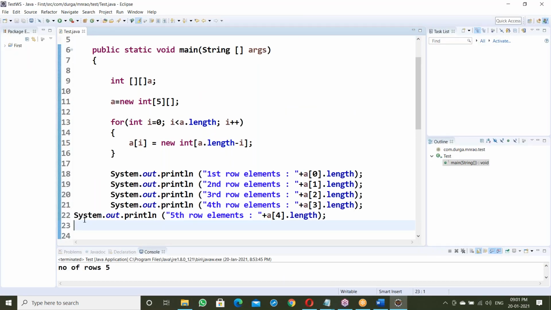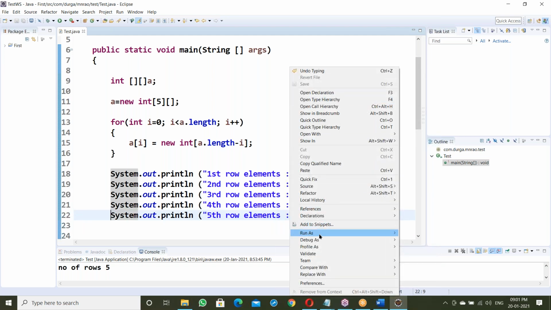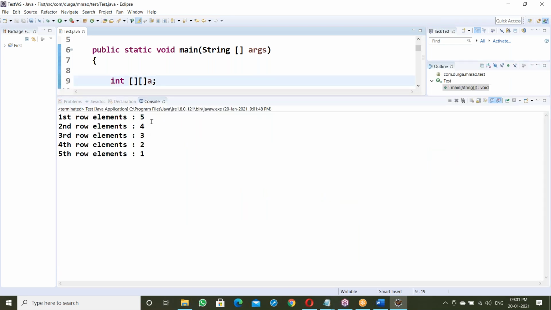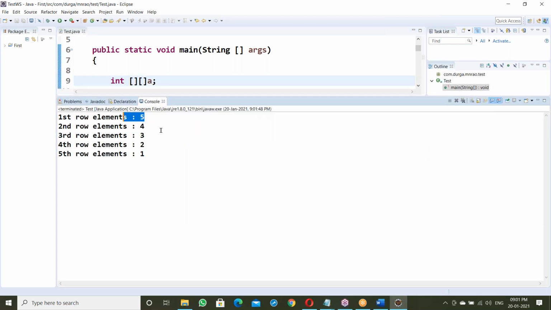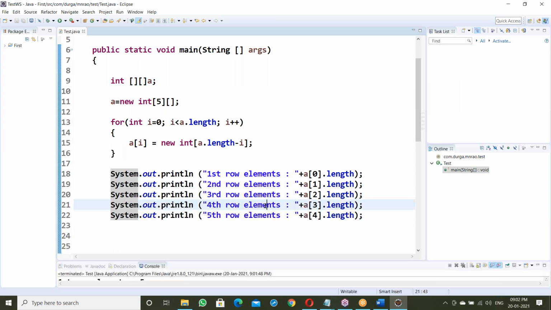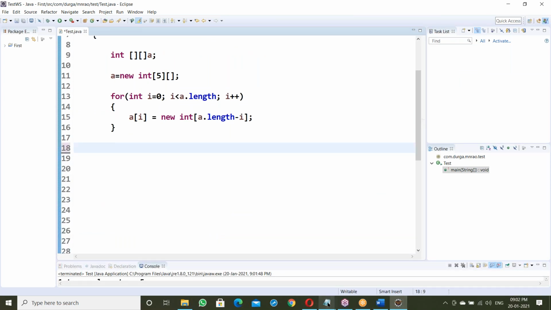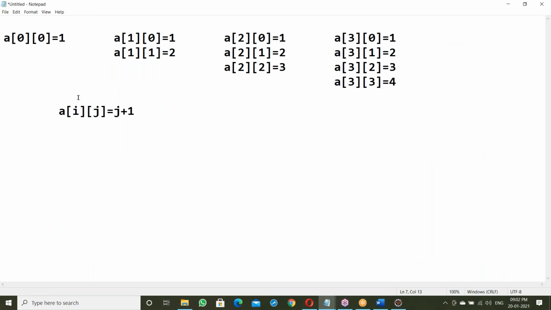Number of elements in each row. Check it. First row equal to 5, second row 4, third row 3, fourth row 2, fifth row 1. That's it. Checking is over. Fine. Next requirement.